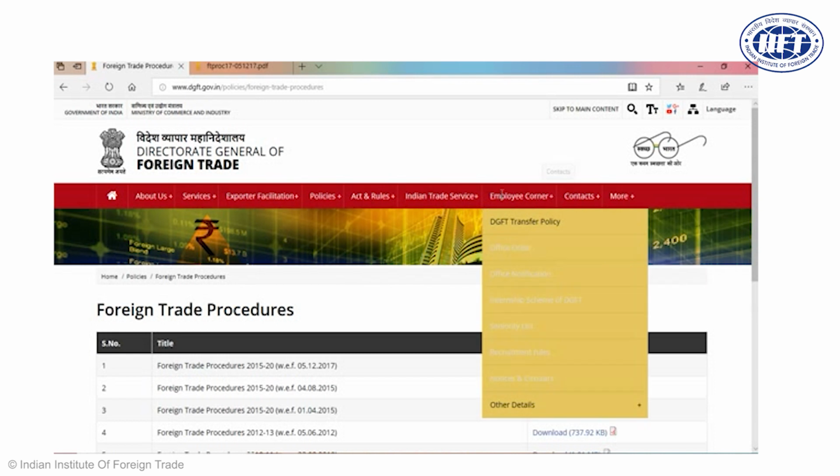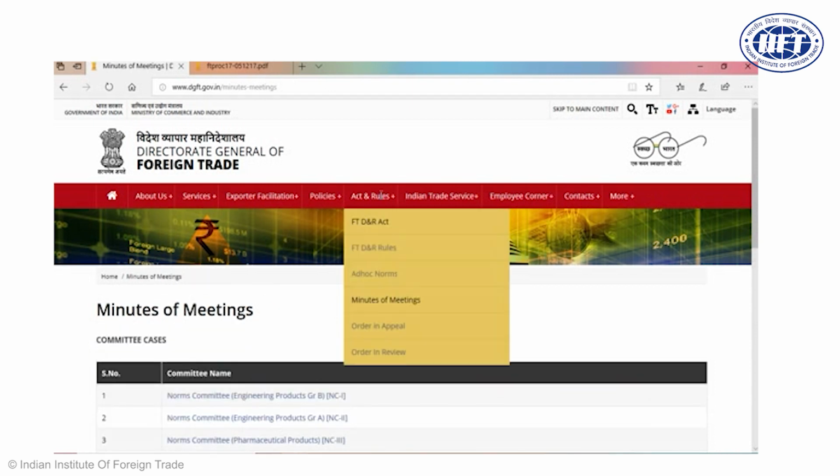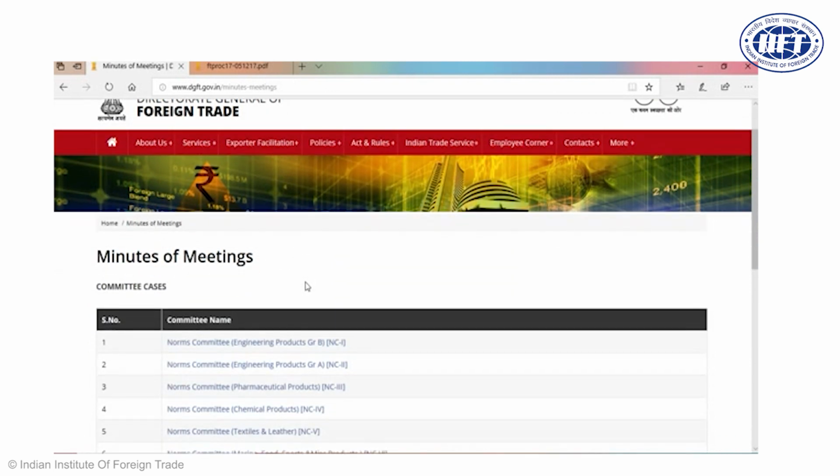Similarly, friends, we have certain other useful links in the portal. You can have a brief look at the FTDR Act and the FTDR rules. And then, friends, remember I mentioned in the lecture about the meetings which are happening in the DGFT headquarters. There are certain meetings which are held to help with genuine hardship of an exporter in terms of policy relaxation. So minutes of those kinds of meetings can be accessed in the minutes of meeting link.